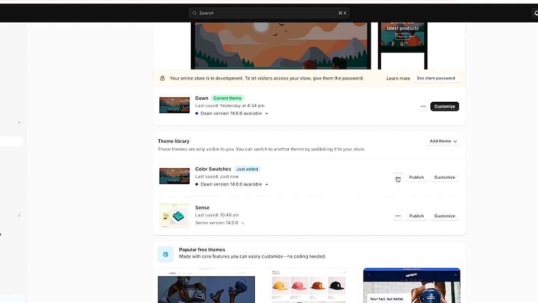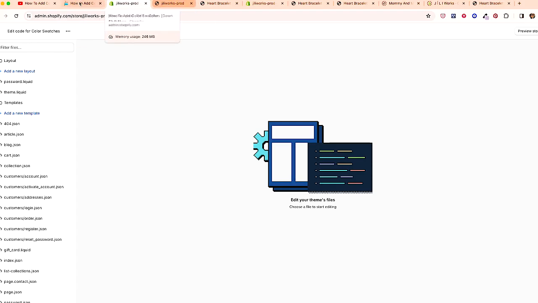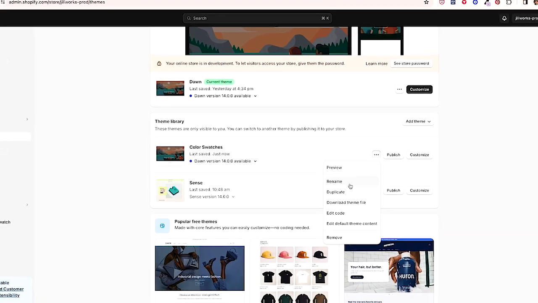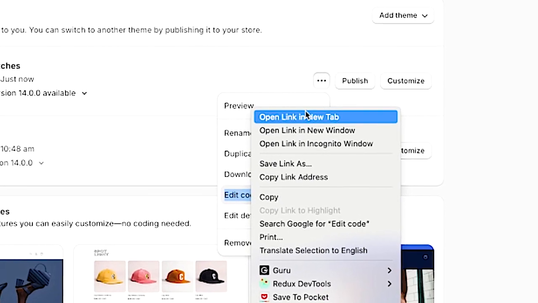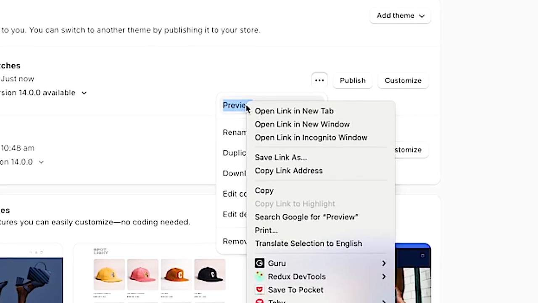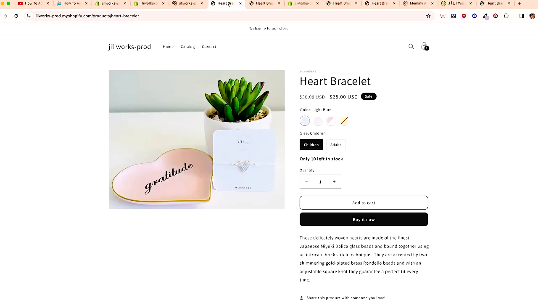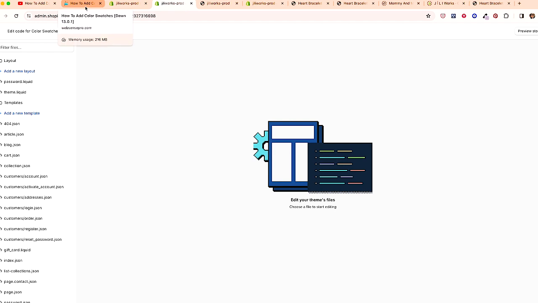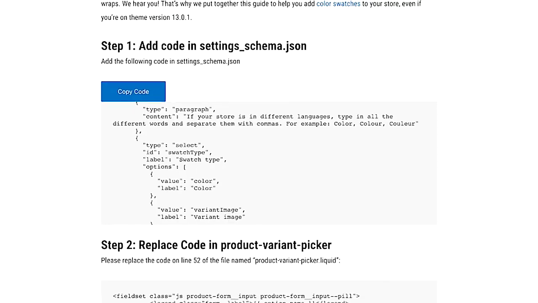Let's just say our color swatches here. I'm going to edit the code. Before I do that, let me go back. I meant to do this. Here we go, our color swatches. I'm going to edit the code. Let's edit it in a new tab, and then the preview for this particular one. I'm going to preview this because once again, this is the Dawn version. All right, so what's the first file that we are going to edit?